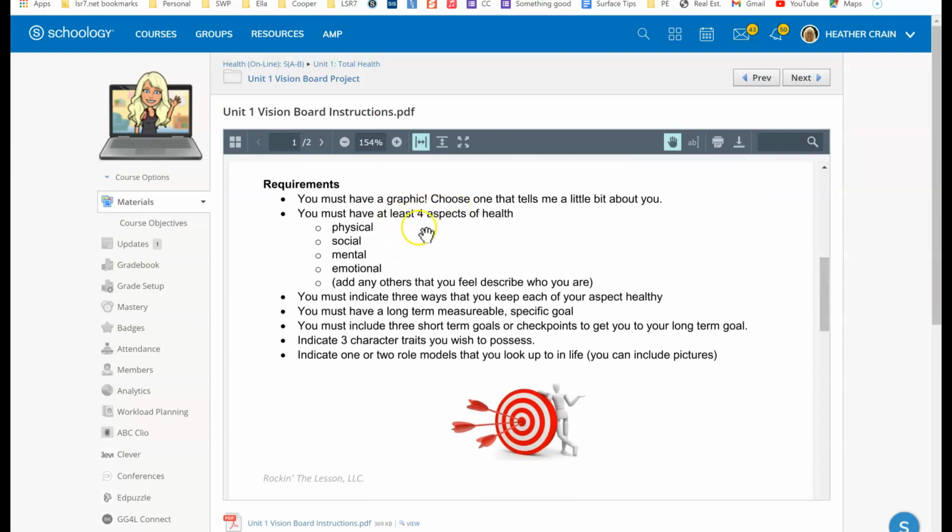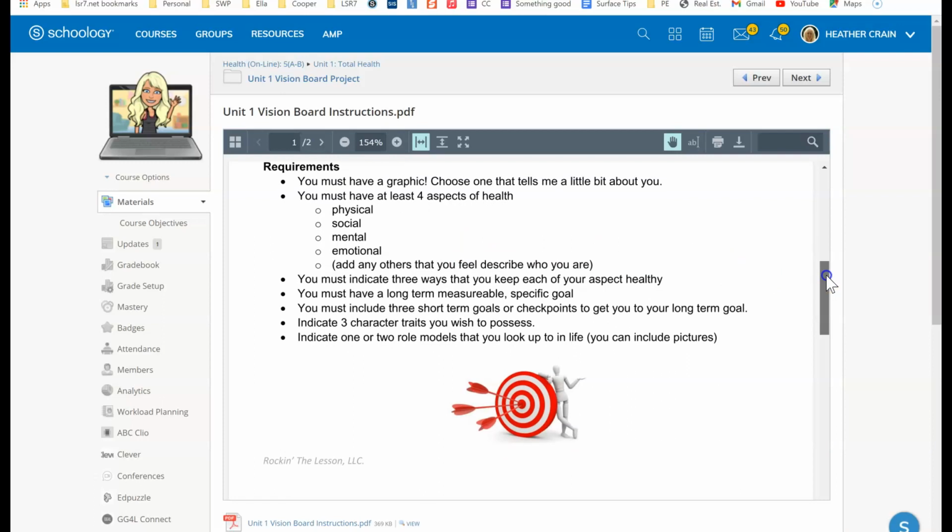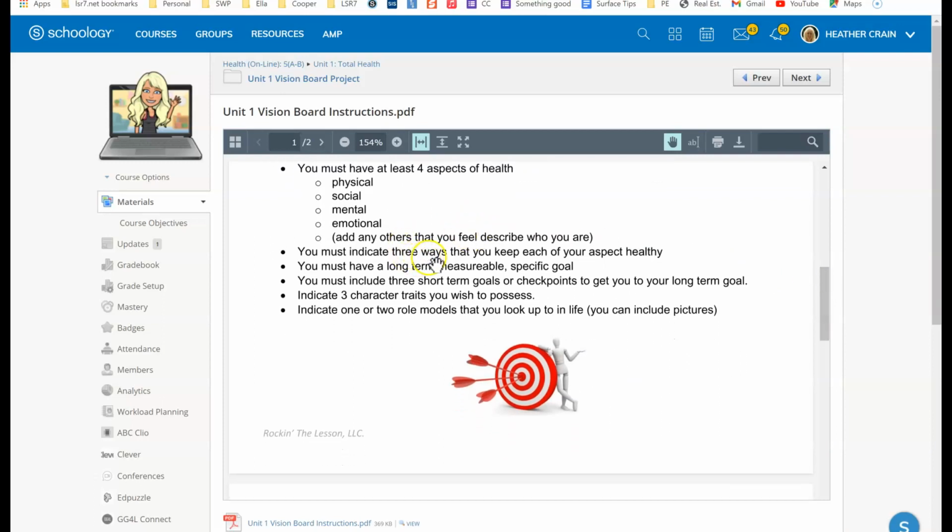And this says 4 aspects of health. You guys know that we combined mental, emotional this year, and we're going to make it physical, social, and mental, emotional. So you only need 3. Some kids like to add more. They do spiritual, they do environmental. I'm happy as long as you have the 3 that we've talked about in class. Then you must decide 3 ways that you keep each healthy. You've already done that in a previous assignment.